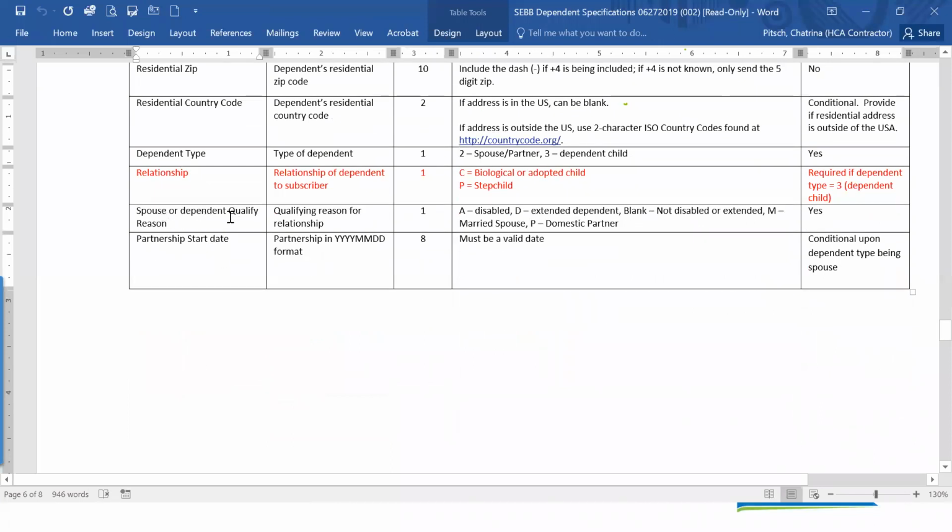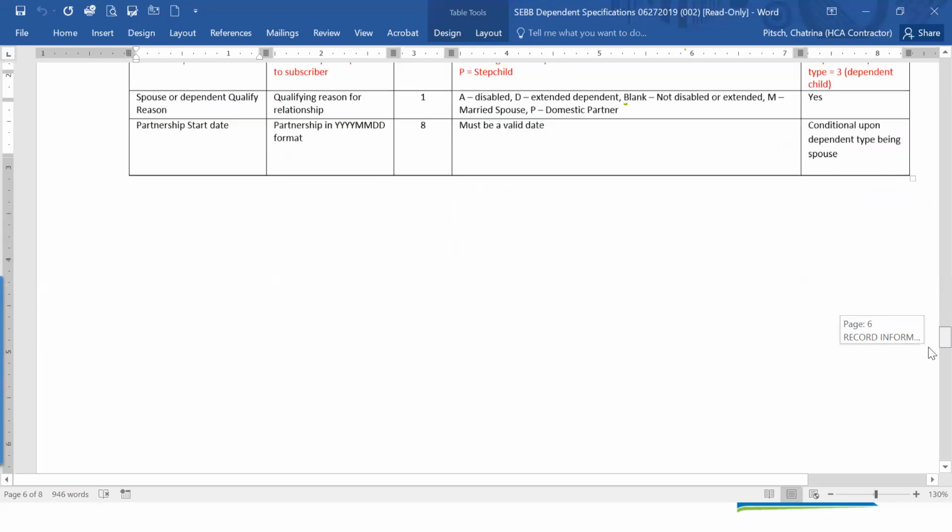we need the spouse or dependent qualifying reason code. Are they disabled, an extended dependent? Leave it blank if they're not disabled or extended. If they're a married spouse or a domestic partner, and that really should say state registered domestic partner. And then if you report a marriage or a state registered domestic partner, then we will also need the partnership start date. And that pretty much sums up these data elements for the dependent file.